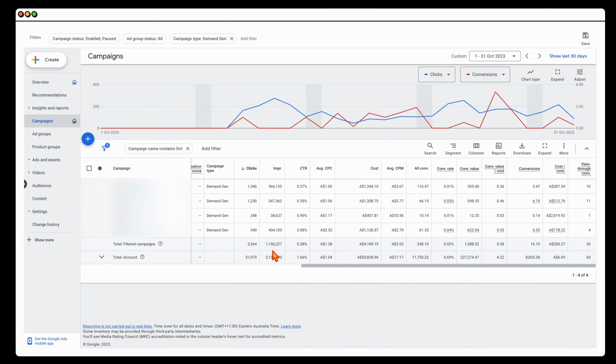So really, really small data. And then I'll also take you through the step-by-step process in how to set up a demand gen campaign. So with all that said, let's get straight into it. All right, so what I'm showing you in here is some demand gen campaigns that we set up and we have been running throughout October.